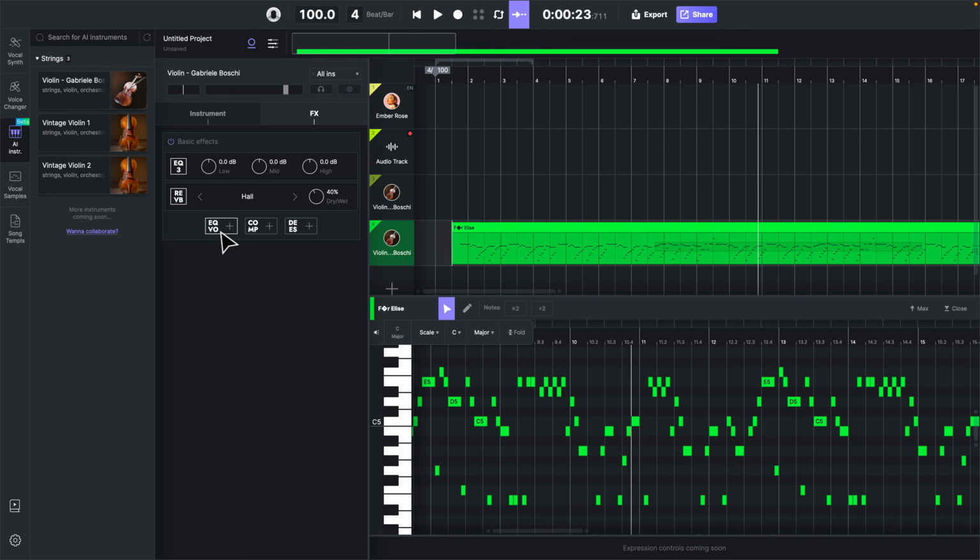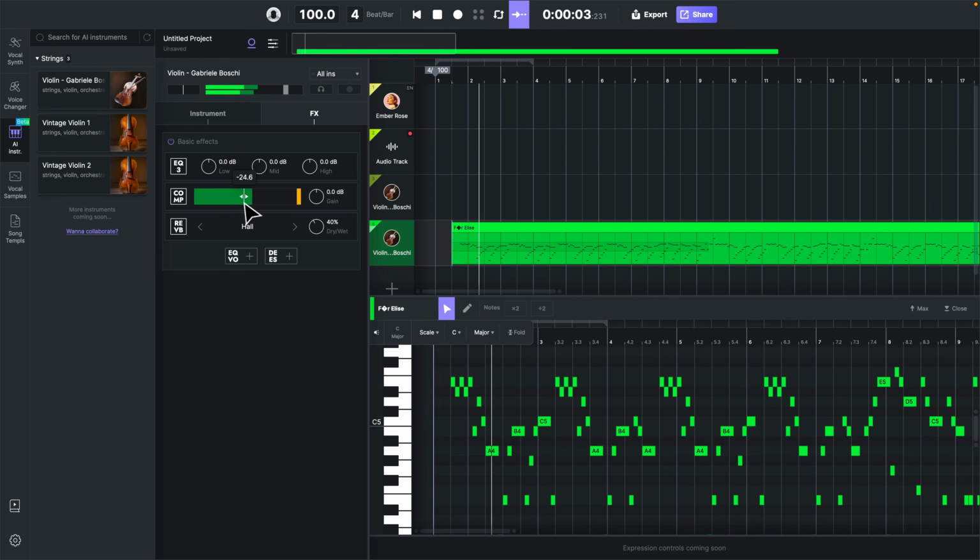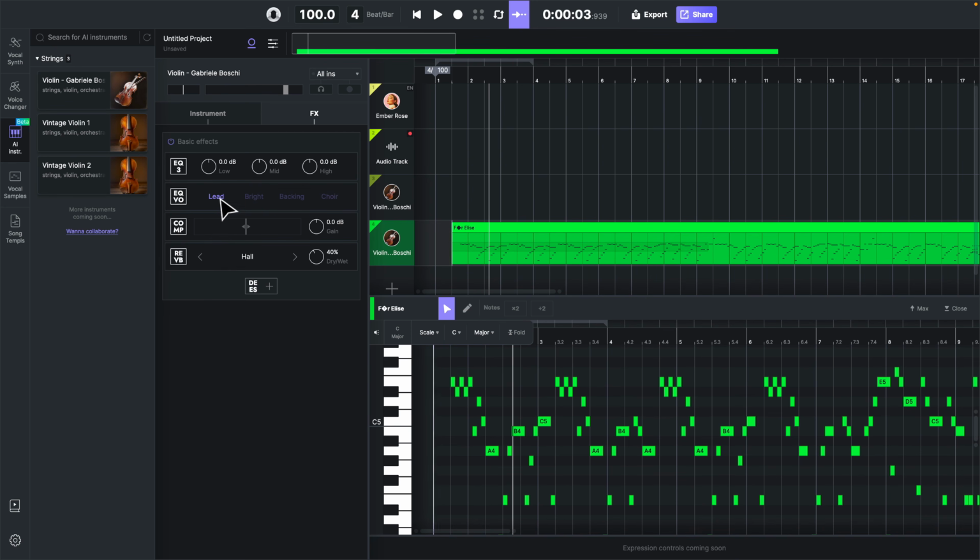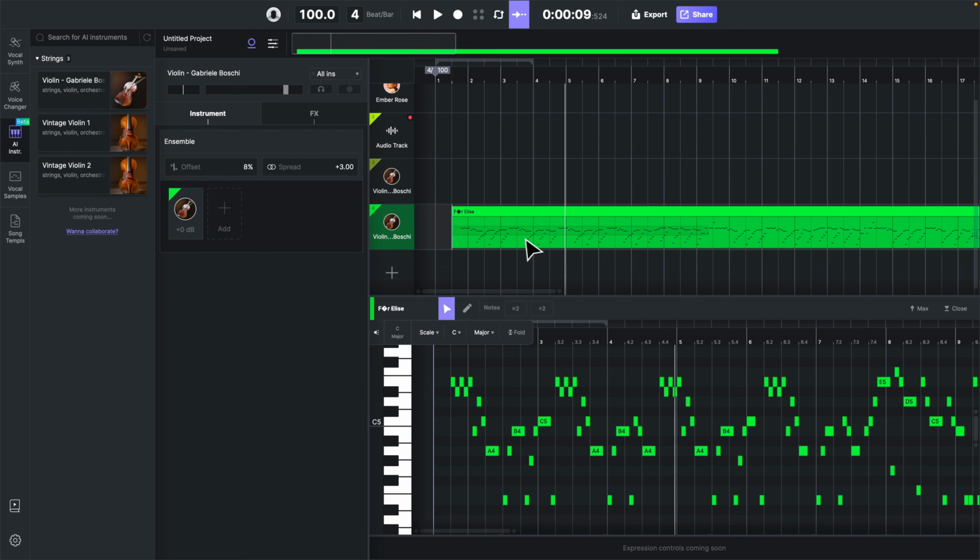And you can also add EQ, compression. For example, I could compress it some more. And after adding EQ, all I have to do is click on lead or the bright presets. Now, while this is for classical music, you don't have to use this for only classical music. You can use this for simpler arrangements and even more complex arrangements.